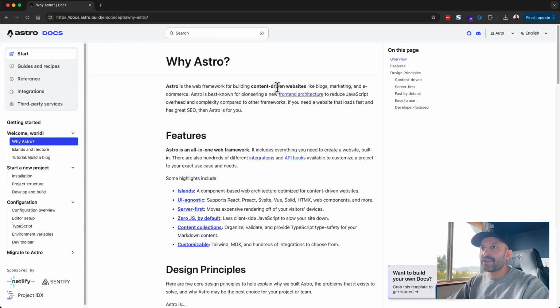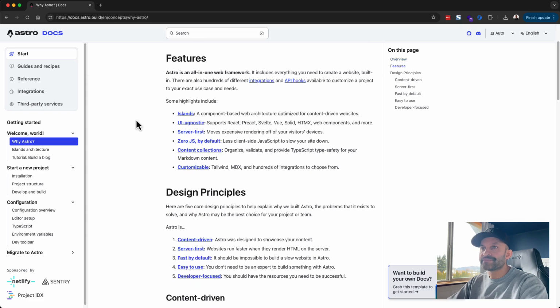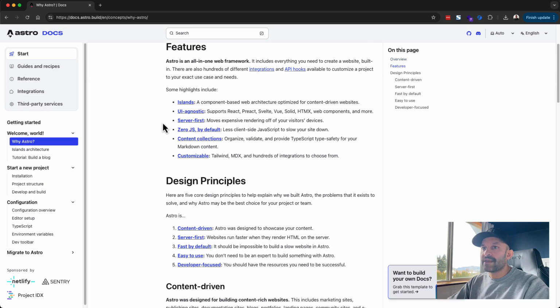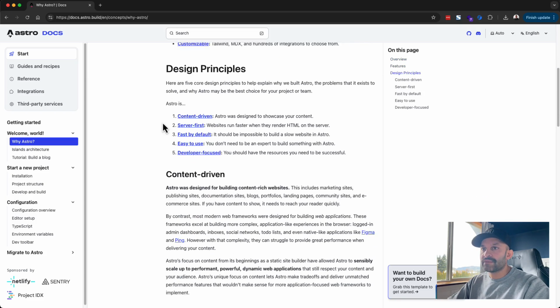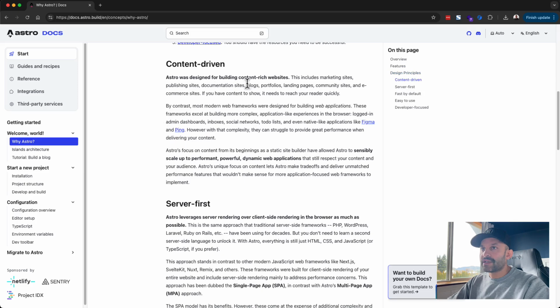It's a web framework for building content-driven websites like blogs, marketing, and e-commerce, best known for pioneering a new front-end architecture to reduce JavaScript overhead and complexity compared to other web frameworks. If you need a website that loads fast and has great SEO, then Astro is for you. An all-in-one web framework. Let's scroll down through here. Content-driven websites.